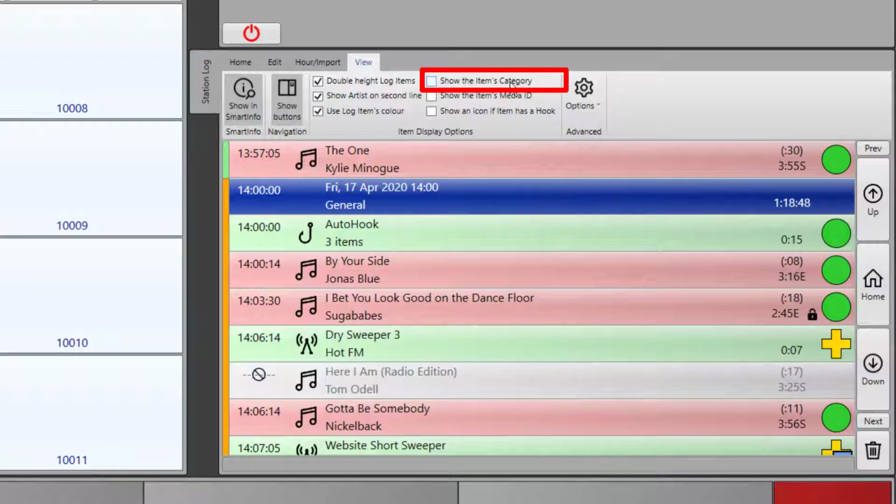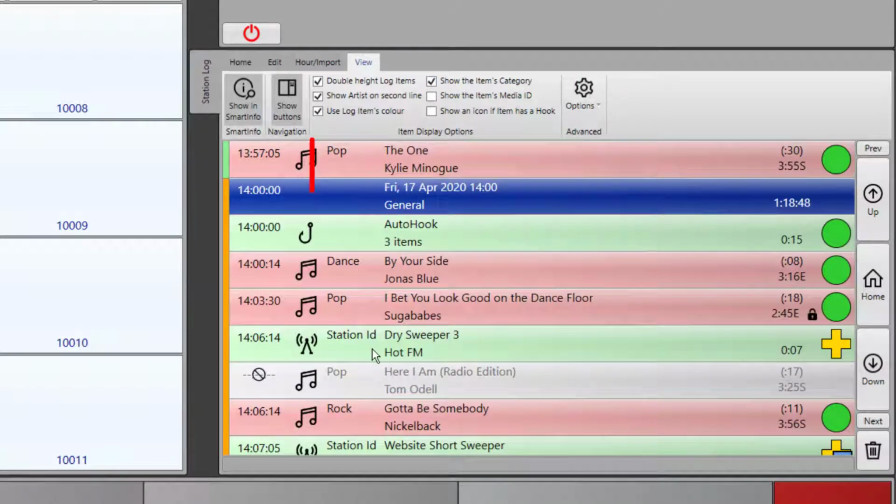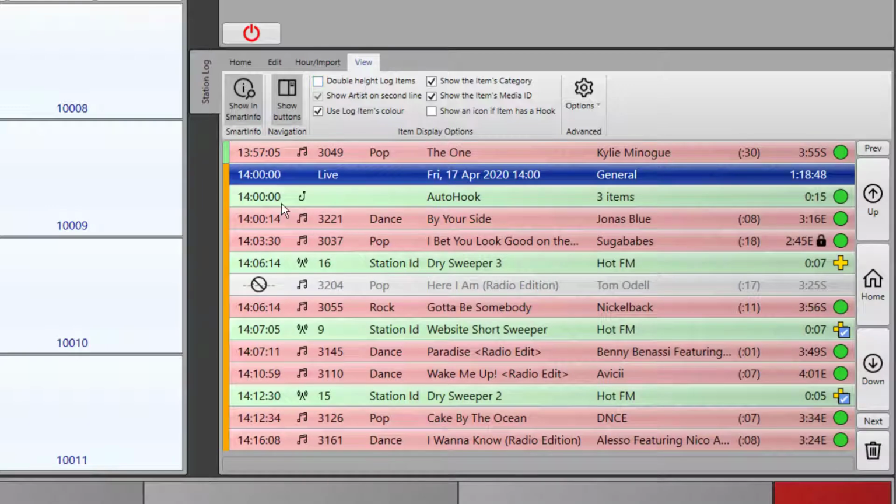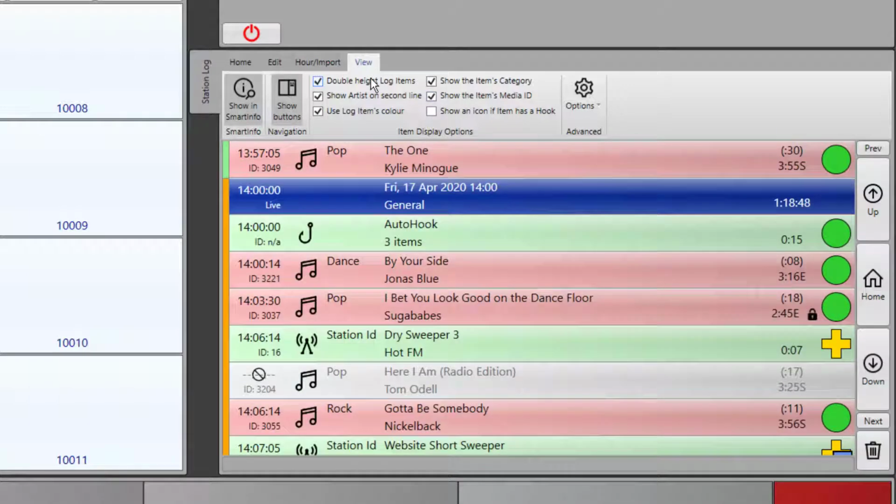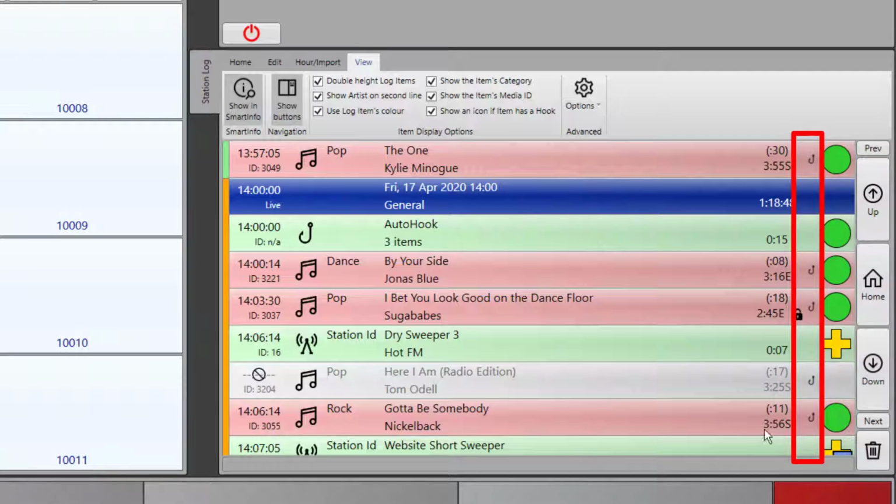Show the item's category allows you to show the category for both songs and links on the system. Similarly, the Show Item's Media ID toggles showing the ID of the item in the log. In double height, it's displayed below the time, and in single height mode, it is displayed in a separate field. Finally, Show Icons if item has a hook allows you to say whether or not the icon column is displayed on the log.